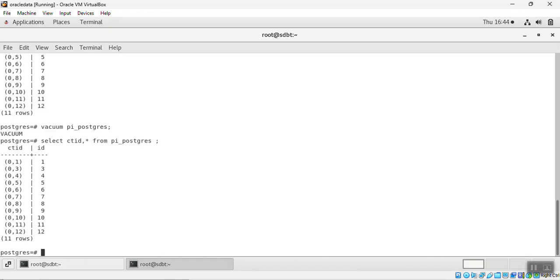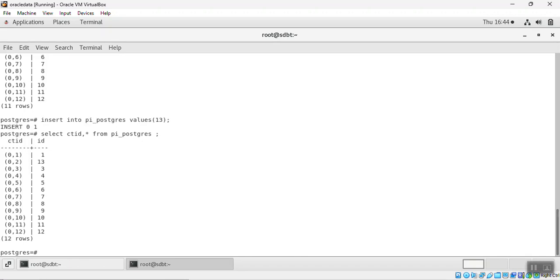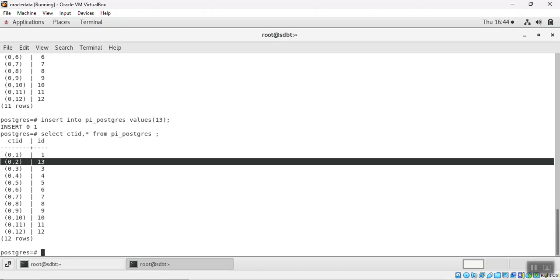Okay. Now we can see that the CTID has not changed. Basically there is no change in the table, but now when I insert, I'm inserting value 13, we can see that the new value I have inserted has gone into the 0,2 CTID. So once I perform the vacuum operation, the table understands that the 0,2 CTID has been a dead row and now it has been released.